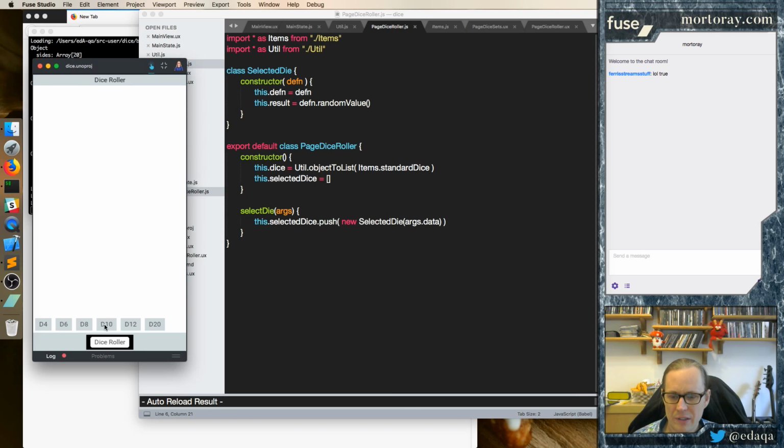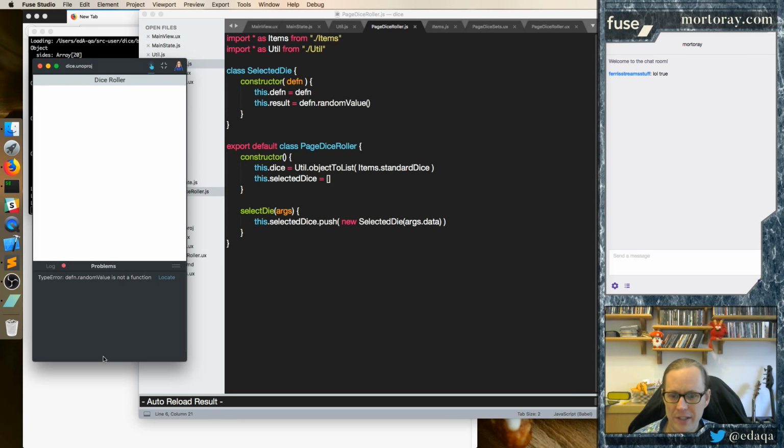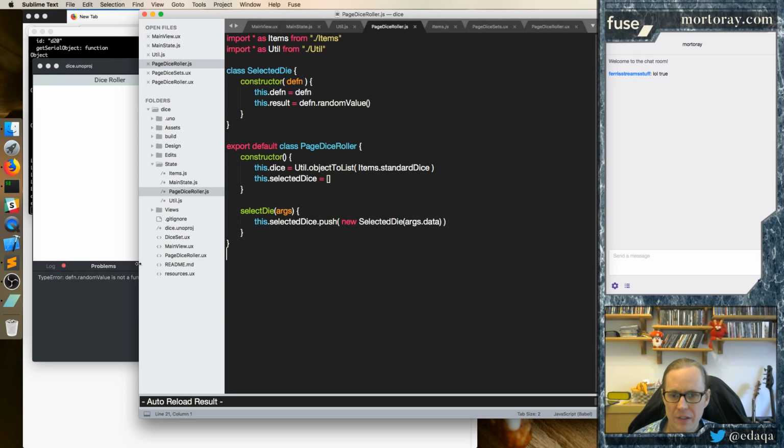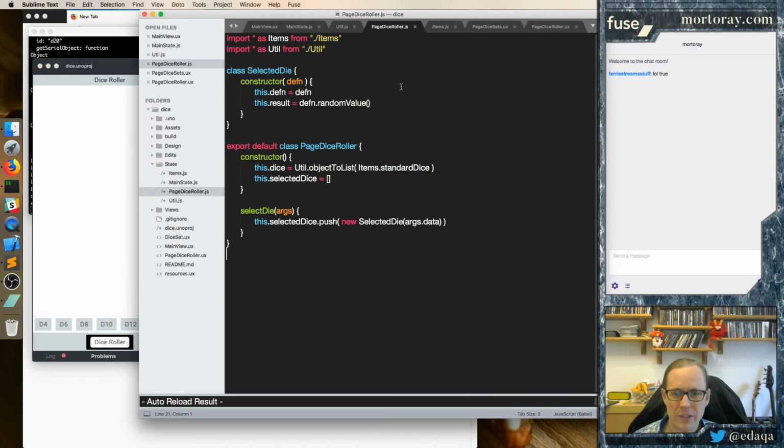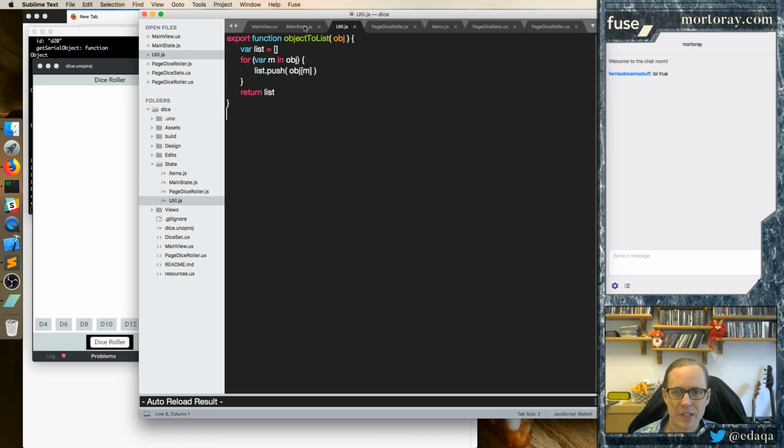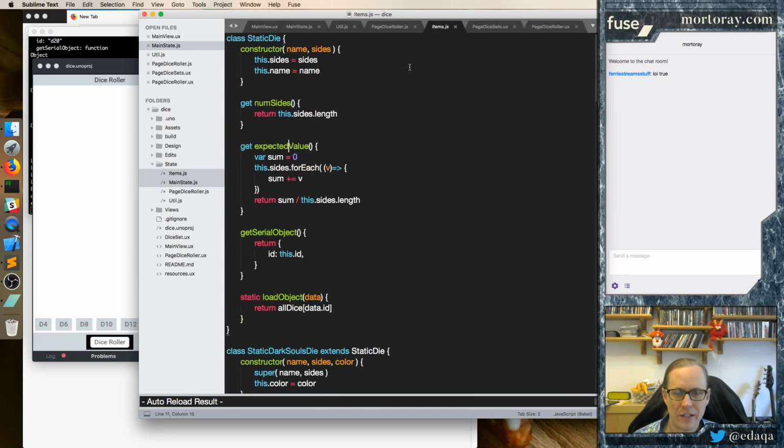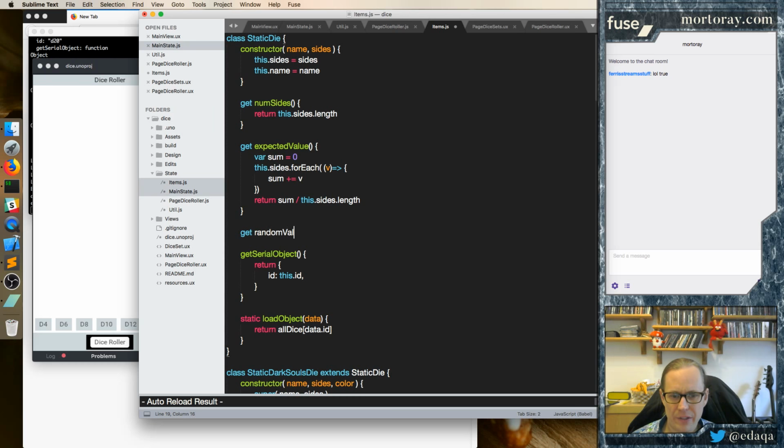When I add one, it complains that random value is not a function, which is fine. And did it locate? No, locate's not going to work at the moment because we don't have the mapping set up correctly. Okay, and items. Okay, so get random value.